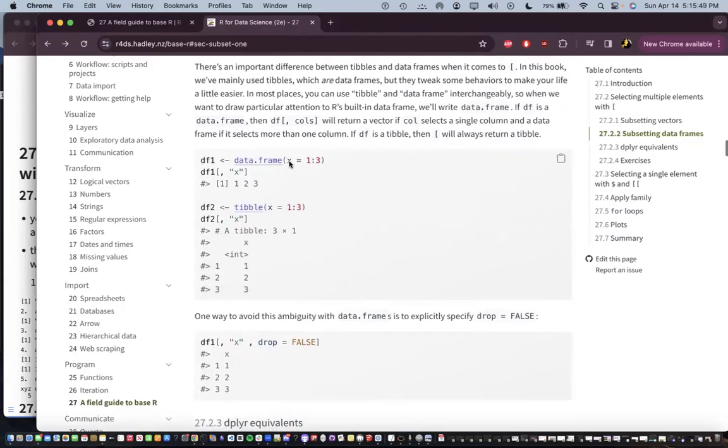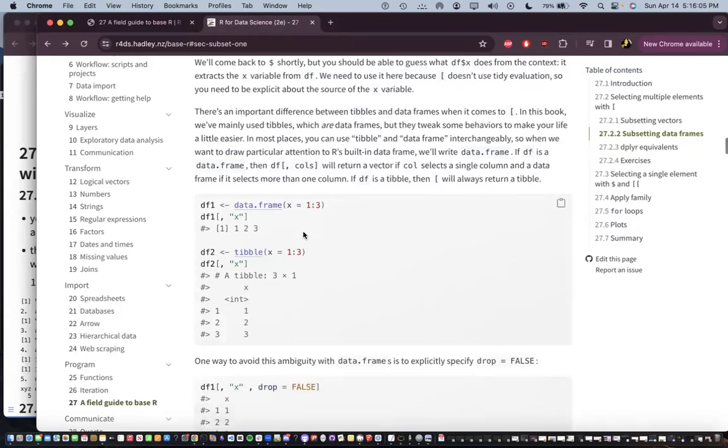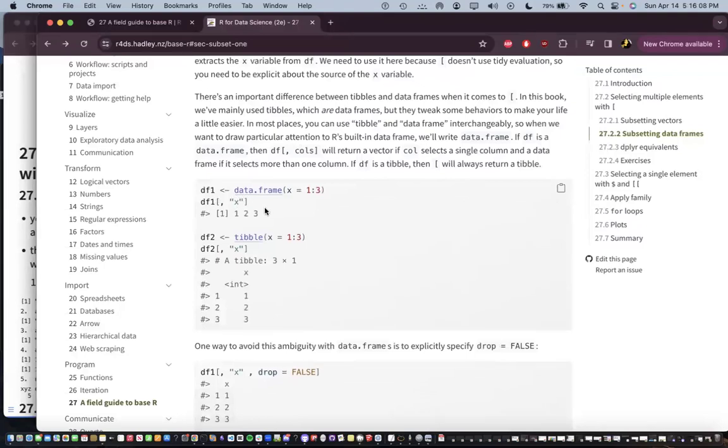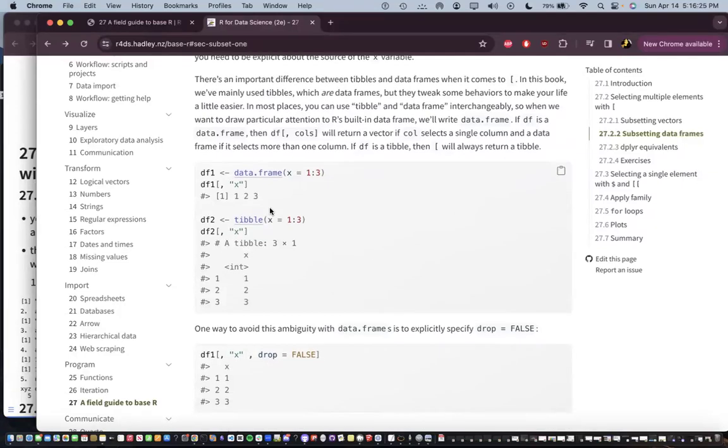Also, when you try to subset, a data frame is the base R version of a tuple, and a tuple is the tidyverse version of a data frame. They're a little bit different, but essentially here, when you store these numbers 1 through 3 in your data frame, and then you say from that data frame I want to select, I guess, whatever the variable x is, it will produce the results in the form of a data frame.